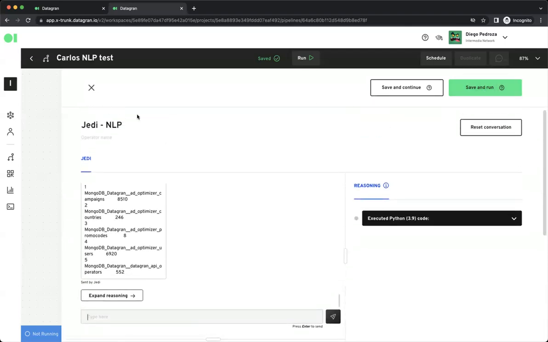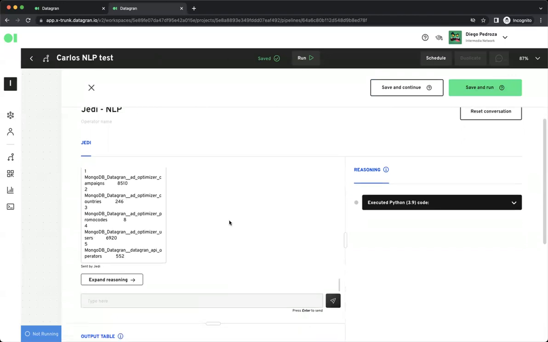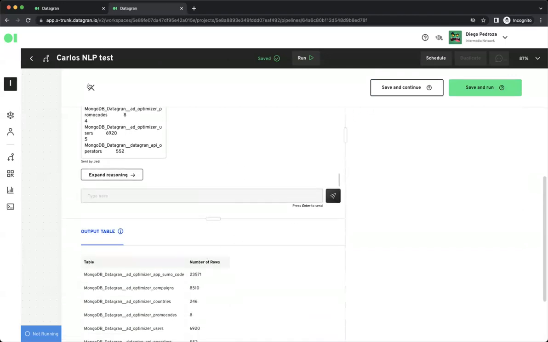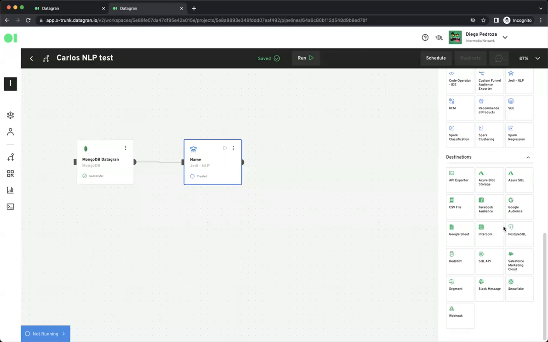Again, if you save and run it, it's going to run with all of the data, and then you can use it with any of the destinations that we have. The great thing about this is that you can ask it to run an RFM analysis or recommend products. It can run predictions. I'm not doing it because it's going to take more time. It will take about 5 minutes or so to run those predictions. And then you can send your output to any of these destinations that we have here, like Intercom, Salesforce, among others.